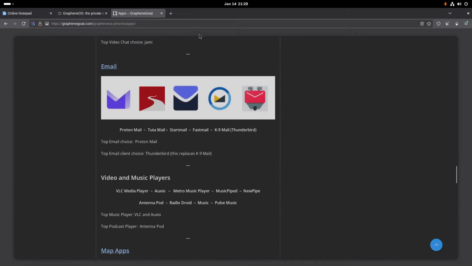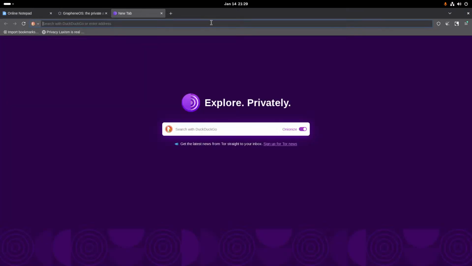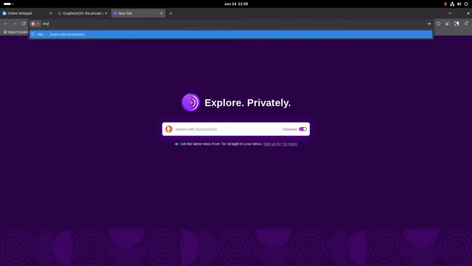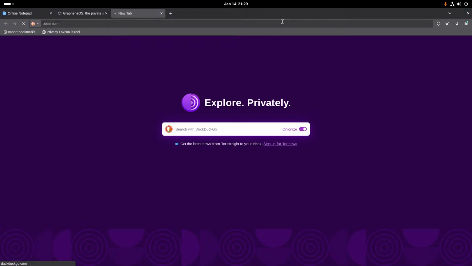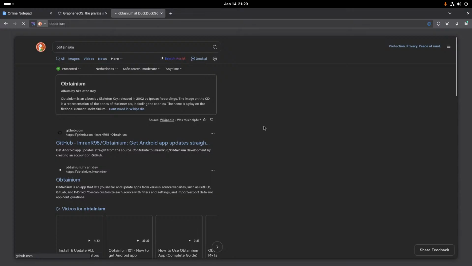This is interesting. I thought Techlore made a website for stuff like this. But how you should obtain apps is kind of interesting. I use Obtainium. Obtainium is kind of the main way I do it. I think it's one of the best options.